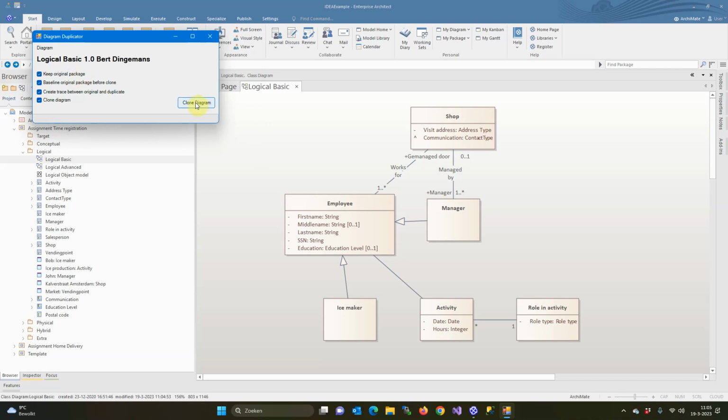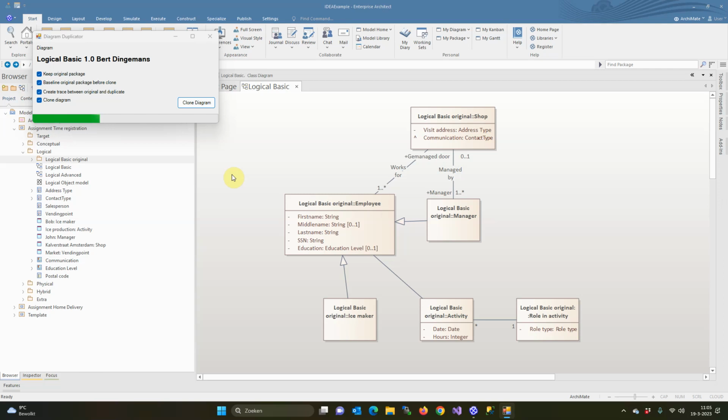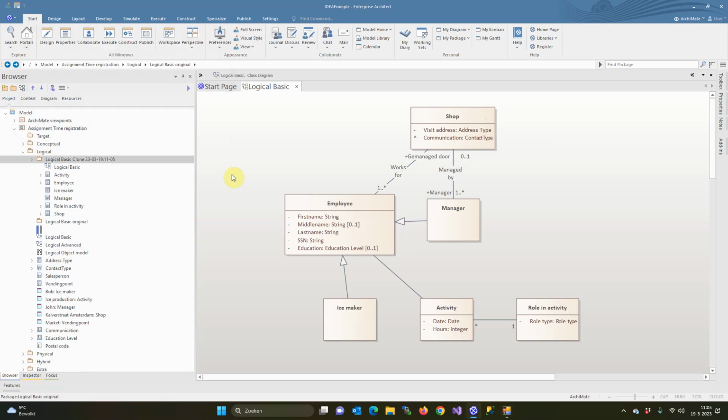So let's get Sparx to work. It will take some time, so I let the things happen here. You see it will create a new package for me, the logical basic original package. So I let it run and it will also create a new package, and that new package is named the logical basic clone based on the version number, based on the date and the time. Eventually we can extend this model by adding a model yourself, but for now this is fine.